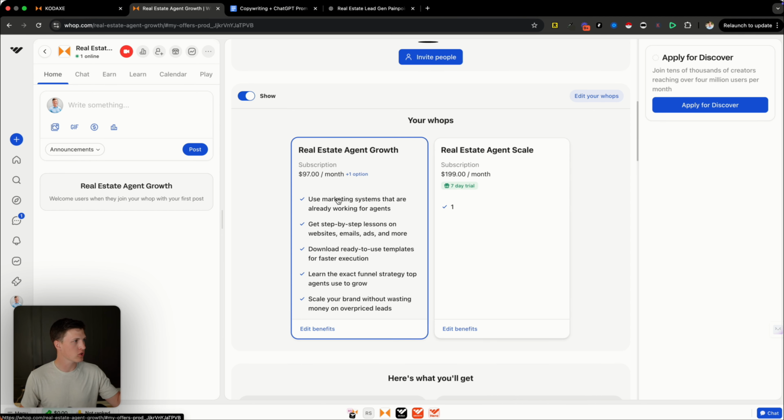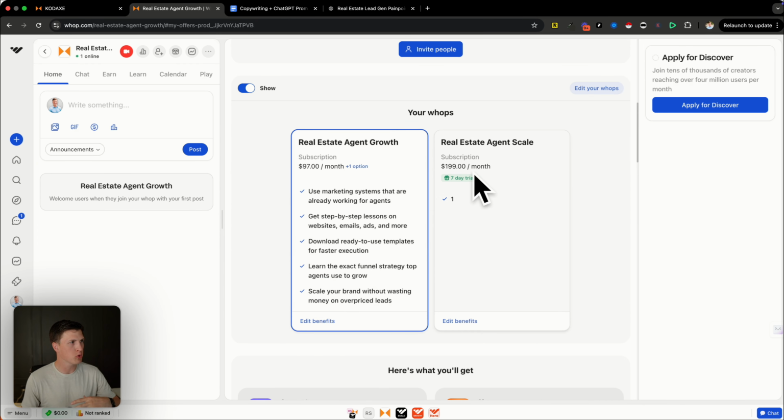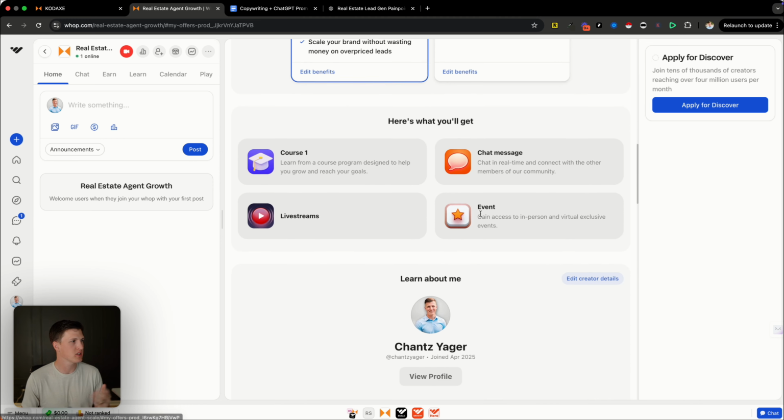Hey, you're going to use marketing systems that are already working for other agents. You're going to get a step-by-step lesson on websites, emails, ads, and more. You're going to download ready-to-use templates. These, showing faster execution, is showing and displaying to them that they are going to be saving time and energy and effort and know what the right thing is based off of this information. So if you have multiple Whops here, then you do the exact same prompt and you continue to scale that up, but we'll continue moving on here.